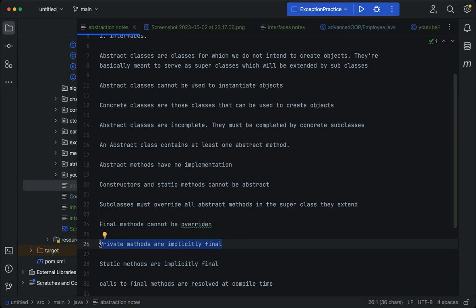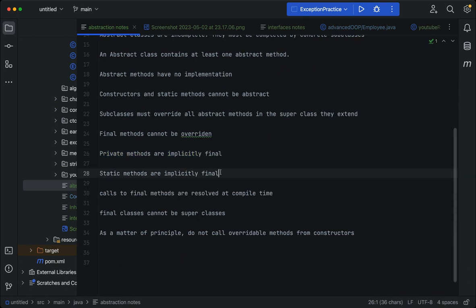Another point to also take note of is that static methods are implicitly final. So meaning that you cannot also inherit static methods. Once you denote a particular method as static, it implies that you cannot inherit such a method.